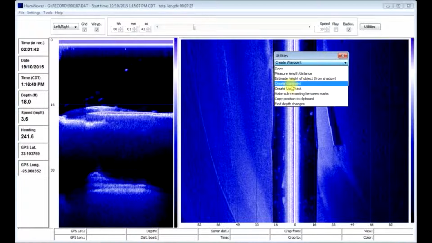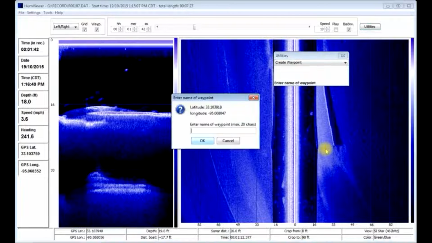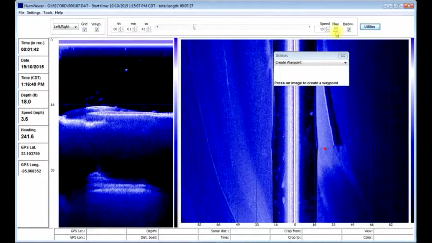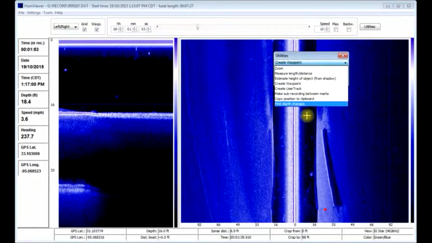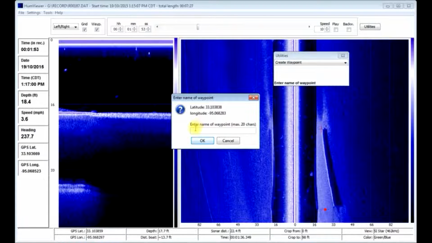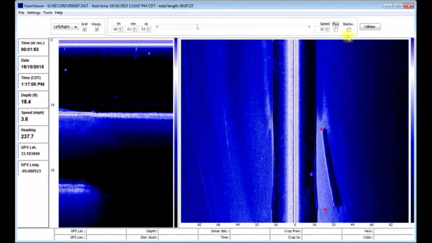Now what it's going to want me to do is find an area where I want to put the waypoint. So I'm going to put a waypoint right there, and I'm going to call this BR1A. This is the first bridge, the first side of it. I'm going to make that go forwards, play that a little bit. I'm going to create another waypoint. I'm going to put it right here. I'm going to call that BR1B. Okay. Now, I'm going to go down the road a little bit here.